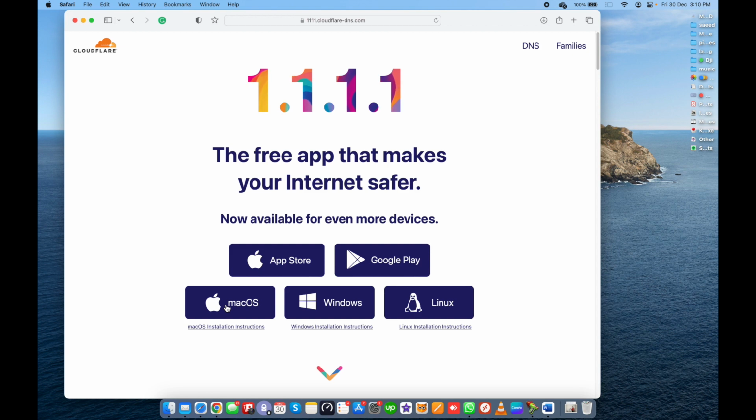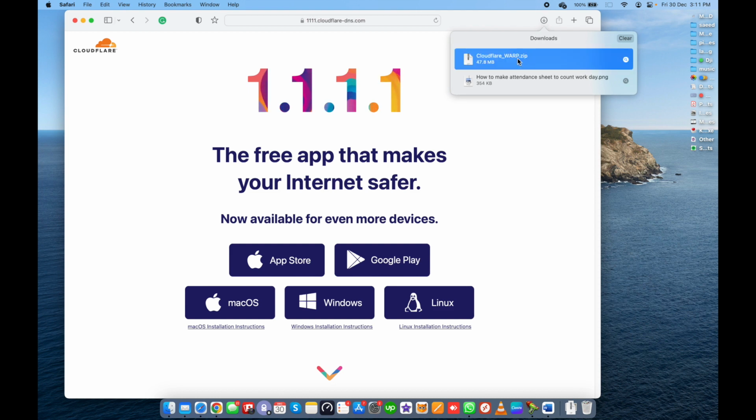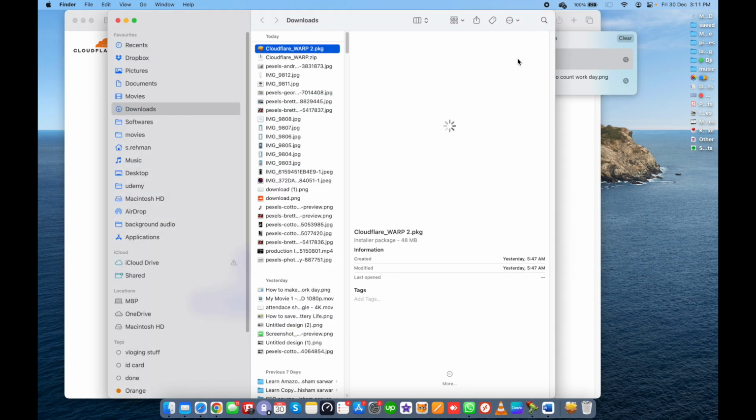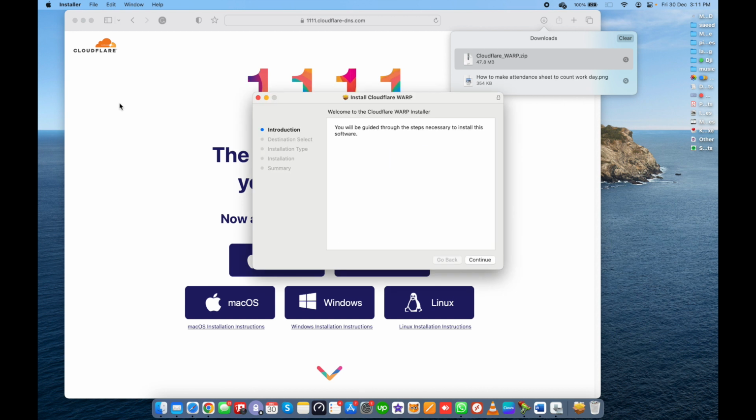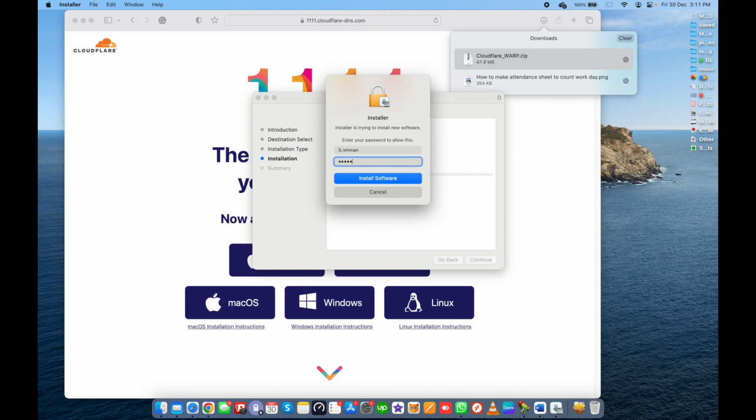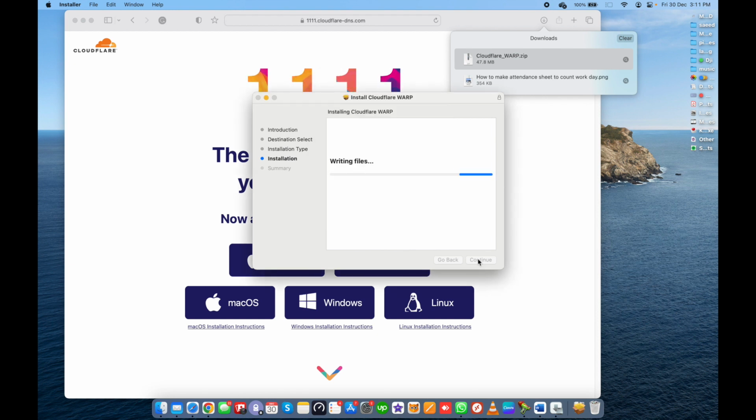So I'm going to install. I'm going to first download and then I will install and show you how it works. I have downloaded it. Just open it by double clicking or find it, and you have to run this package. It may ask for a password just for the authentication. Now the installation was successful.